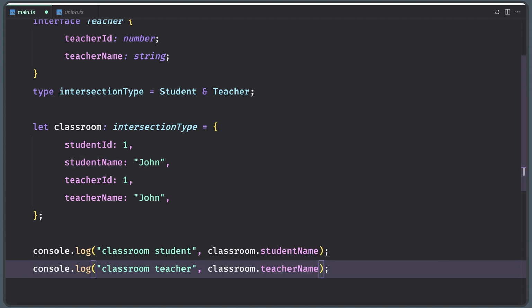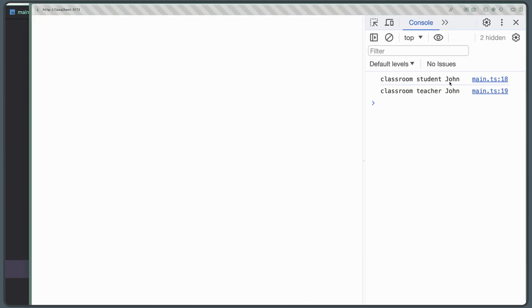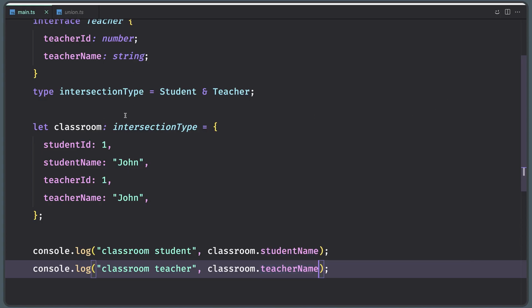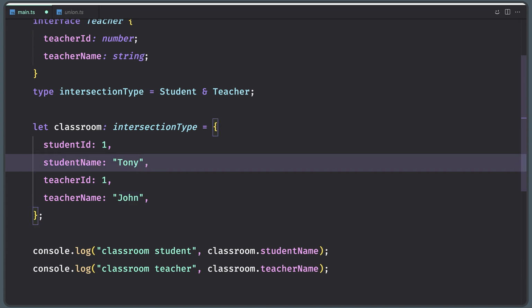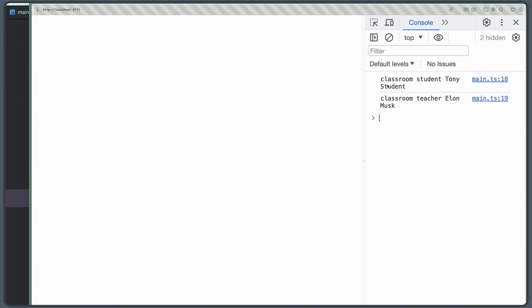and say teacher name. Now if I save and let's open the browser, we have classroom student is John and classroom teacher is John. But if I change, for example, the name of the student, so I'm going to say Tony Student, and this, for example, I'm going to name it Elon Musk. And let's save. Now come here, classroom student is Tony Student and classroom teacher is Elon Musk.